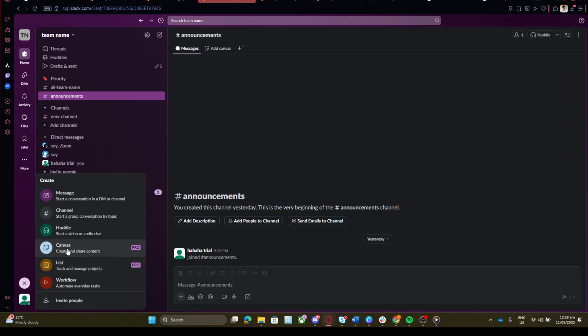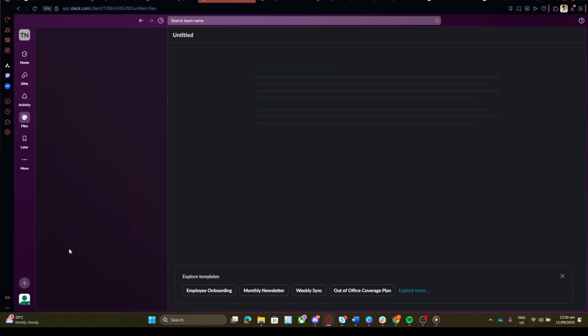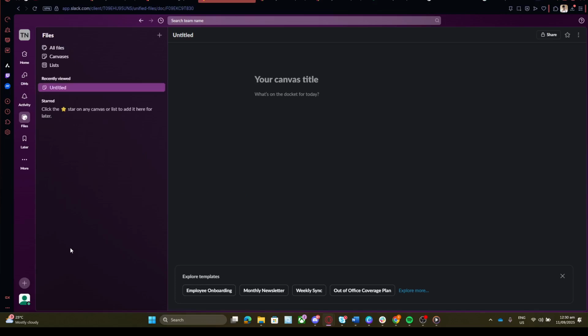Once you've hit that Create New button, it's time to select Canvas. As you may know, the Canvas feature in Slack is designed to be flexible, letting you build a space for gathering information and presenting it in an orderly manner. It's a fantastic way to capture and display content without the confines of a traditional text message.